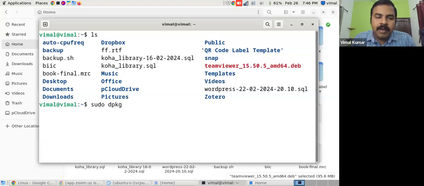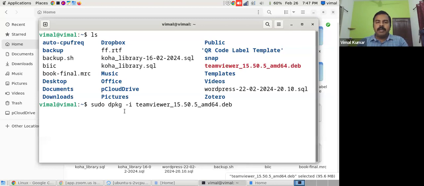dpkg. Dpkg means Debian package. We are going to install: sudo space dpkg hyphen i. I means install, the instruction to install. Then the name of the package. Actually, this name of the package is lengthy. If you type it directly, there is a chance for spelling mistakes, and it will not work. To autofill the name, type the first three letters, team, then press tab, and the name of the package autofills. Sudo space dpkg hyphen i teamviewer, the name of the application autofilled.